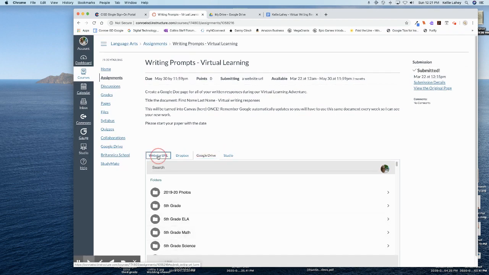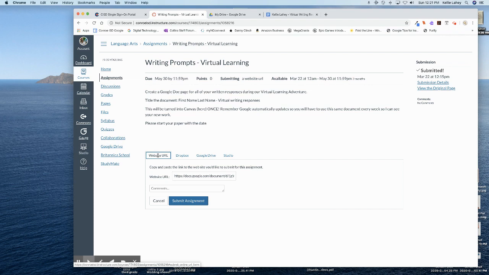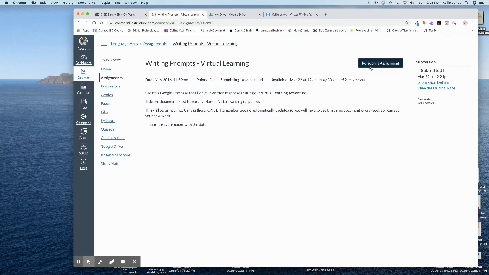But as usual, there's always more than one way to do things. The easiest way, in my opinion, is to do this: paste the link and click submit. And again, just a reminder, you know you've submitted it if the button says Resubmit Assignment.